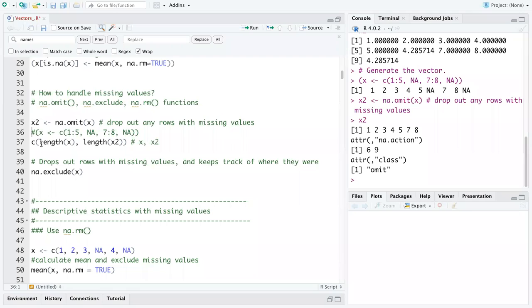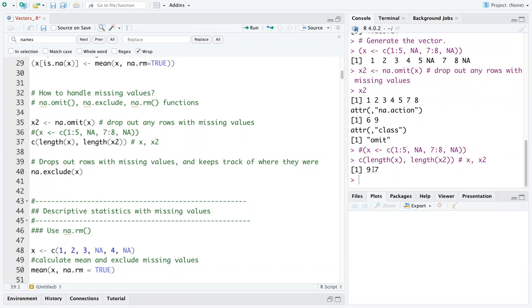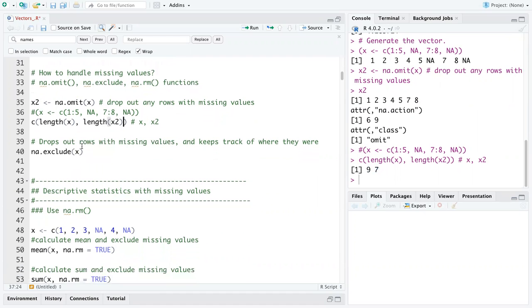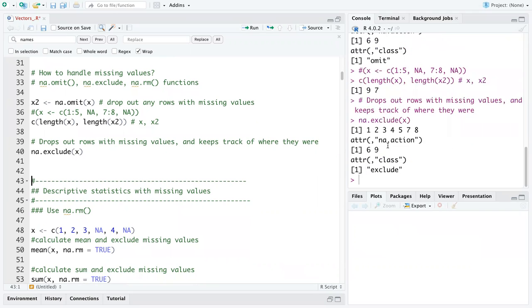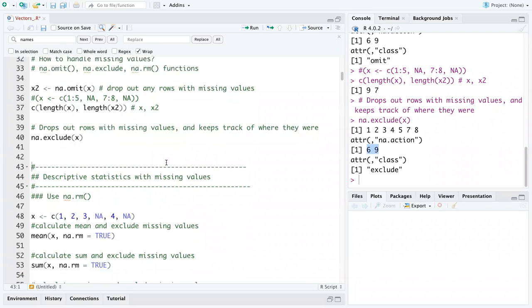We can also use the length function on the original object and the one that we've already omitted, just to see the difference. You can see in our original one, the length was 9. With the missing values omitted, it is 7. The last one here is na.exclude, which just drops out the rows with the missing values but keeps track of where they are. In fact, you can see here, it gives us more information: it drops out the 6th and the 9th, and keeps track of where they actually were.